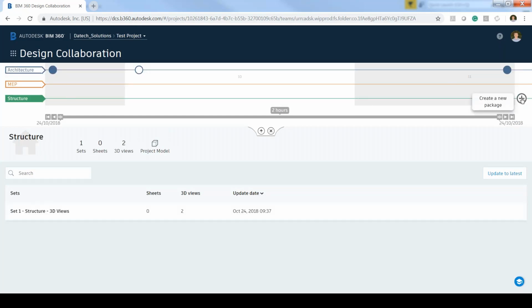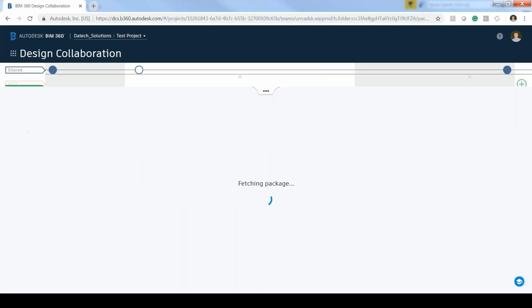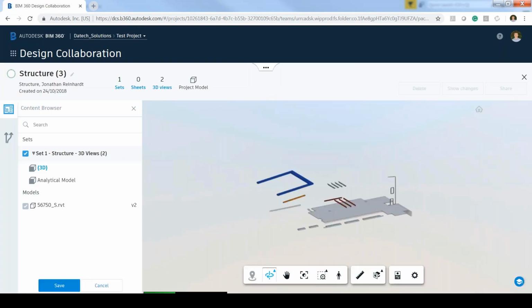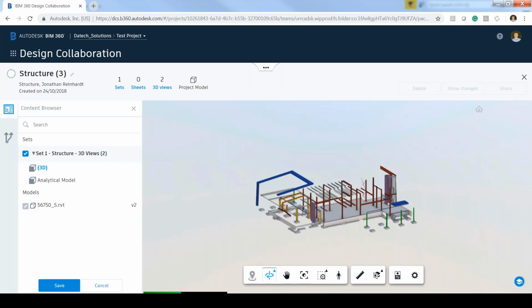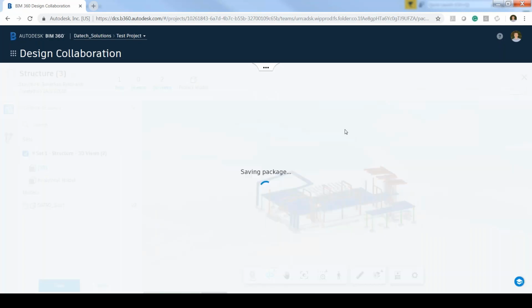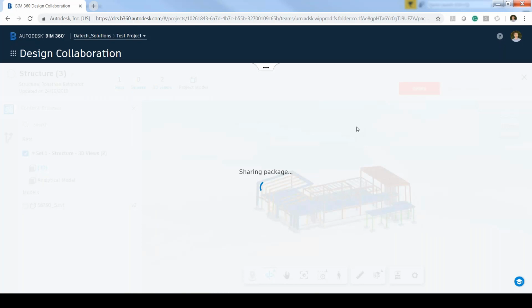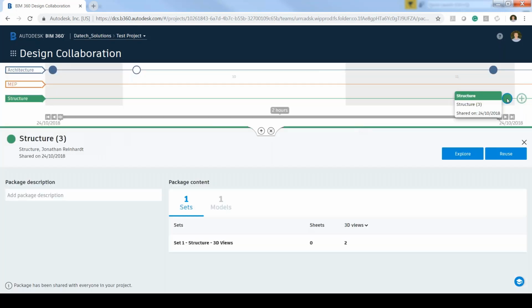So as a structural engineer, I want to create a new package. So there's my model there. So I want to share this with the rest of the team. I want to click save, select my work sets, click save, structural model, and I'm going to click share. Structure tree. So this is just the initial structural package being shared. And we can see that the structural package is now available here.